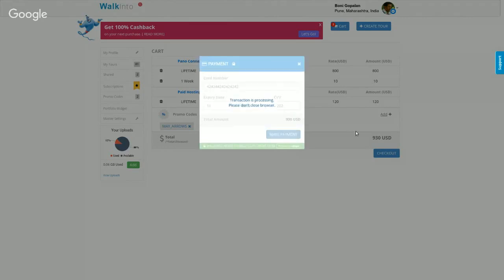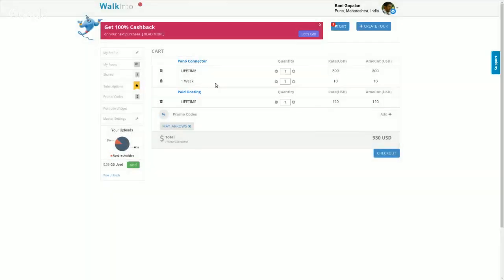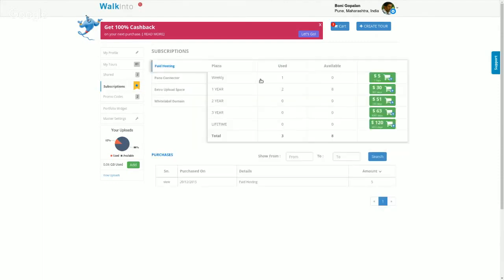This is not going to work. This is a live system, so I have used a fake card. This is the way in which, when you have subscribed, you get an updated subscription list. Here, if you look, you can see that I have one weekly subscription. We have 8 1-year subscriptions available, and 2 I have used.